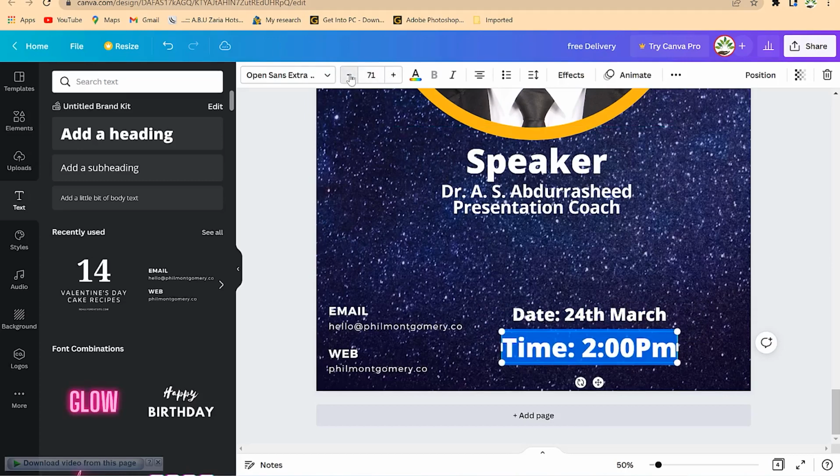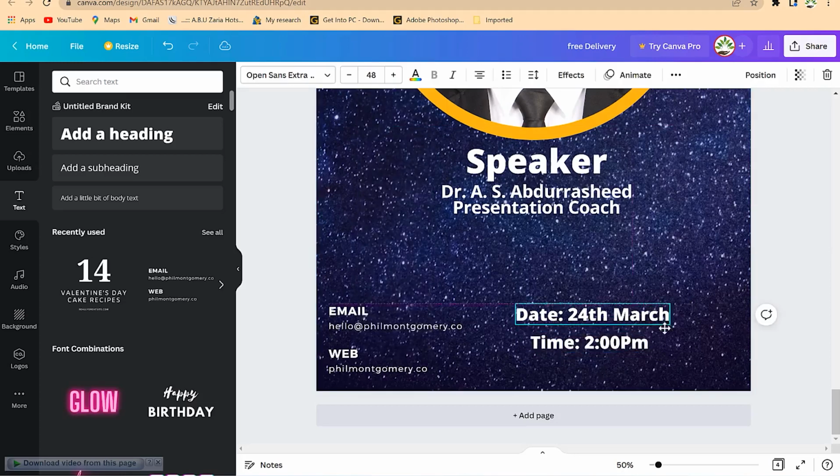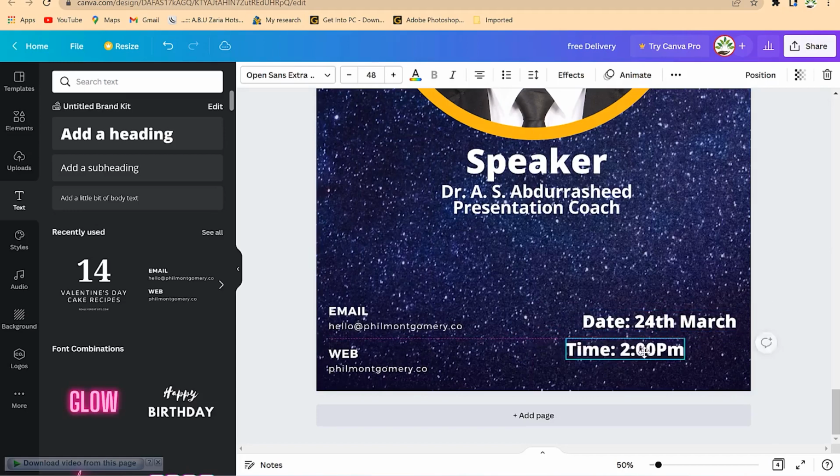Okay, select and make it smaller. You can check the size 48 and make this 48 also. I'll make this manually 48, so they are the same size. So you can just reposition them over here.